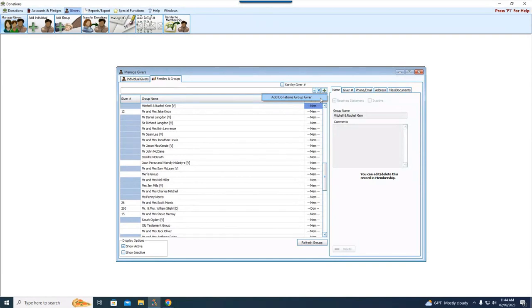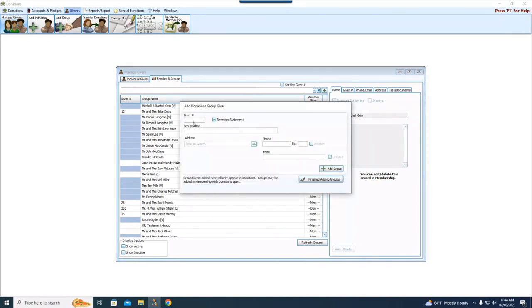Or if you have a couple that gave and you know they're not going to be part of your church, they have a church home somewhere else, they're just in for a memorial, whatever it might be, you could add a group giver here. And this would allow you, if you want, to put in a number, but then just assign a group name. So that will be something like Mr. and Mrs. Bob Smith. And then you don't have to create multiple records. You can just do one group record for each couple, okay?